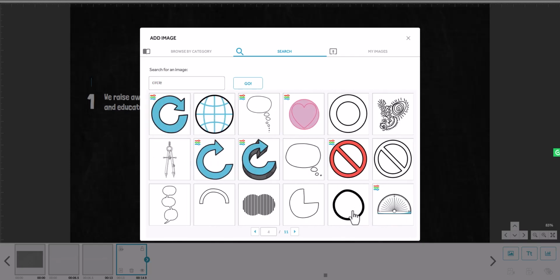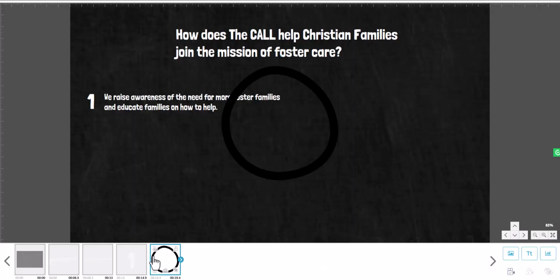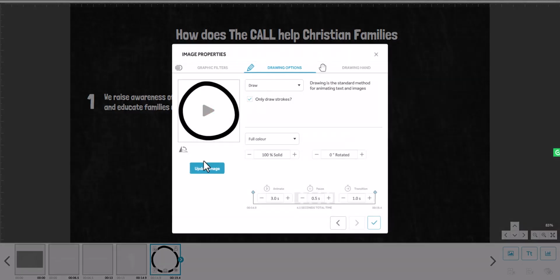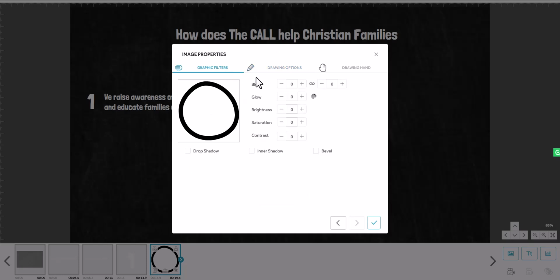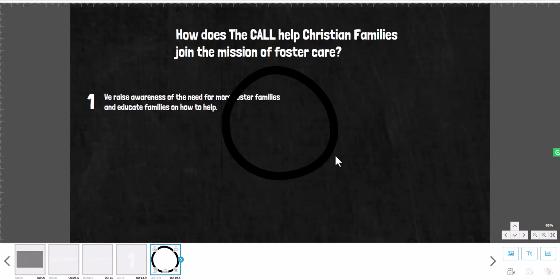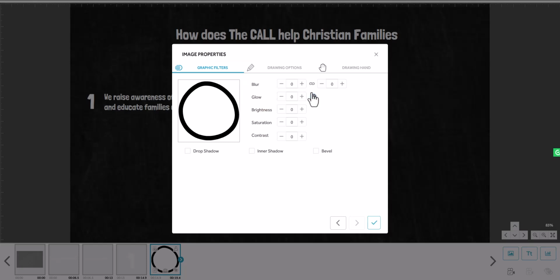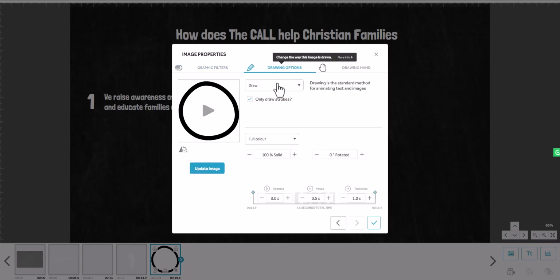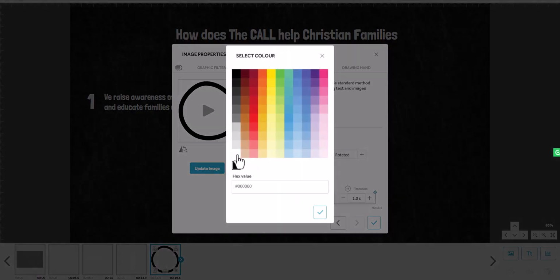I like to use this. It's not a perfect circle, but when we are writing on a real blackboard, we don't make perfect circles either, so this looks natural, kind of. Okay, we don't want a glow, we want drawing options. From here we select outline, and then we are able to select a color for it.